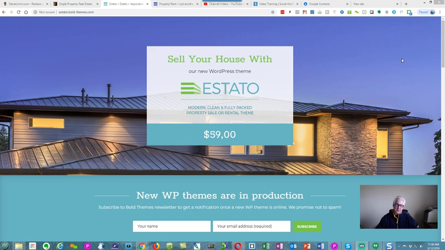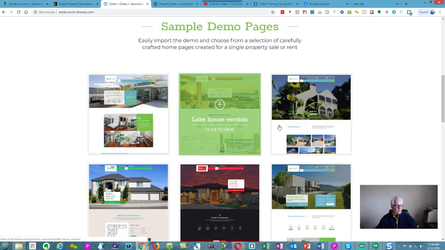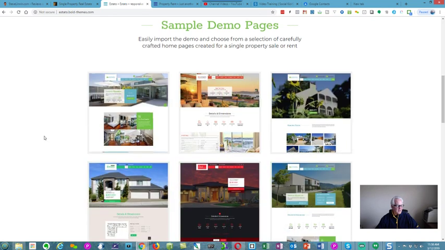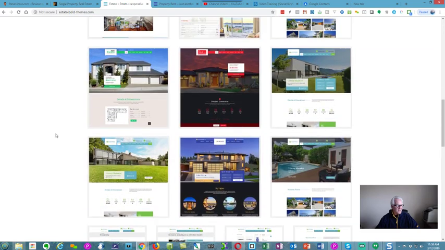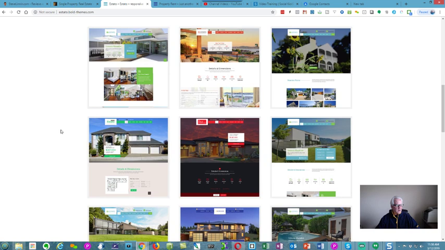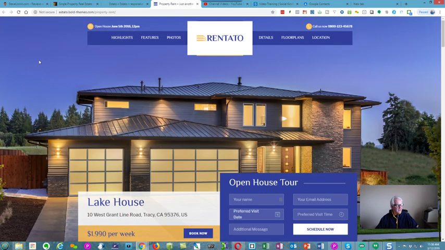There are several different versions of this particular theme, so I wanted to show you them. If you go down to the demo page here, you'll see that there's 1, 2, 3, 4, 5, 6, 7, 8, 9. There's 9 different variants of this particular theme. Today we're going to go ahead and look at the blue one here, and I've already pulled it up, so let's go ahead and take a look at that.